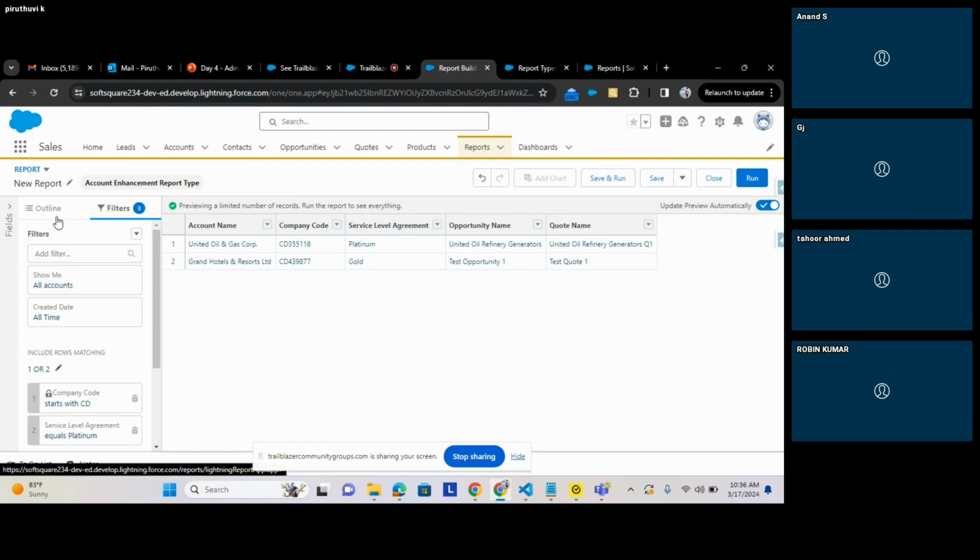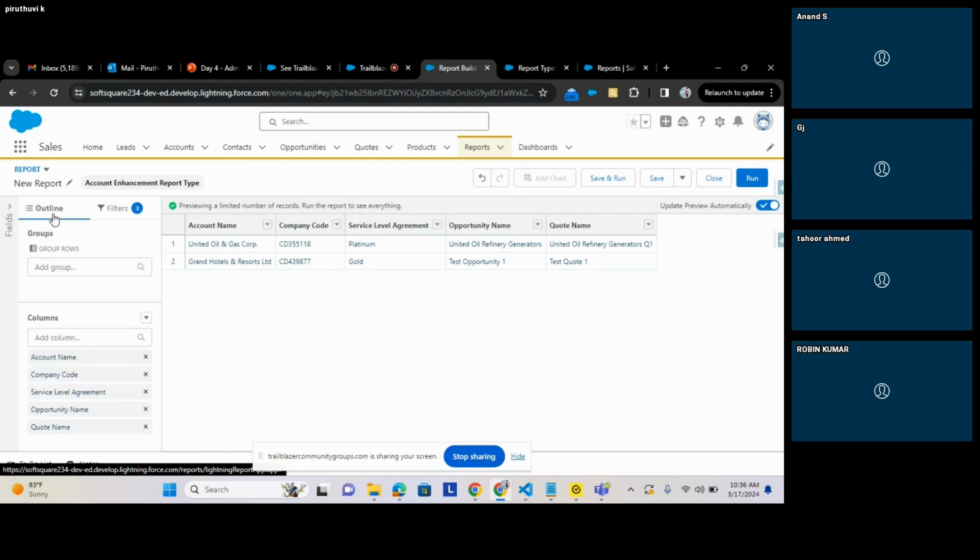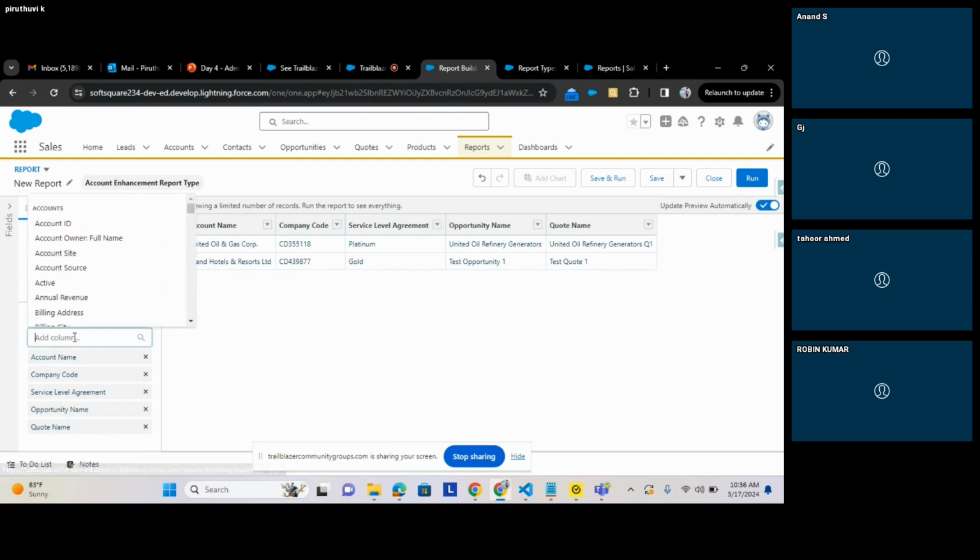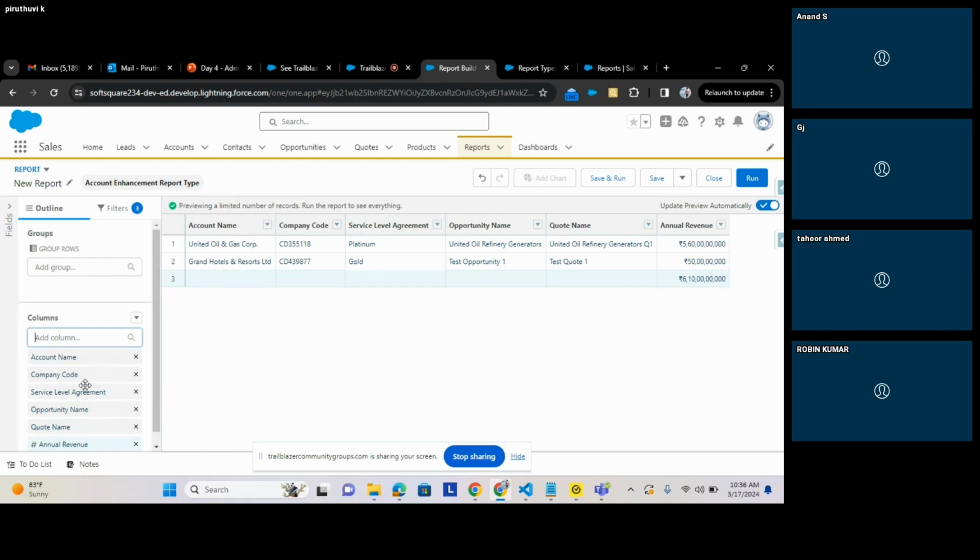So to add it, let me just go to the outline. Here we go. We have columns, right? This is the place where we can add or remove fields to this report. Let me just add some fields here right now. Annual revenue we needed. So if I try to add it, yeah, there we go. We have got it.